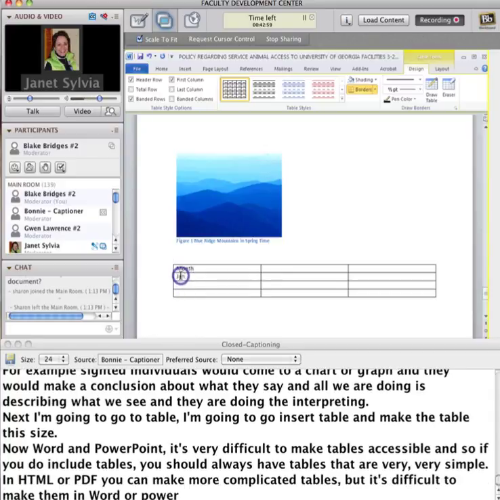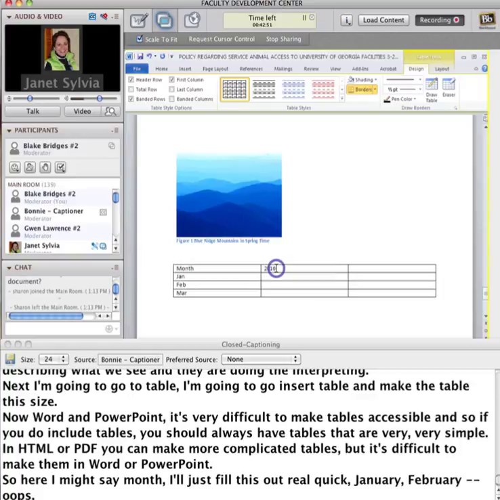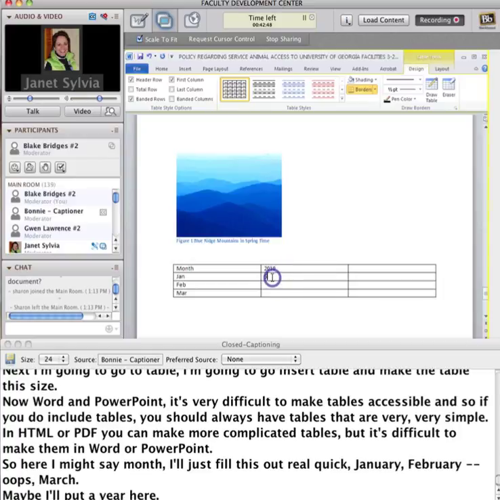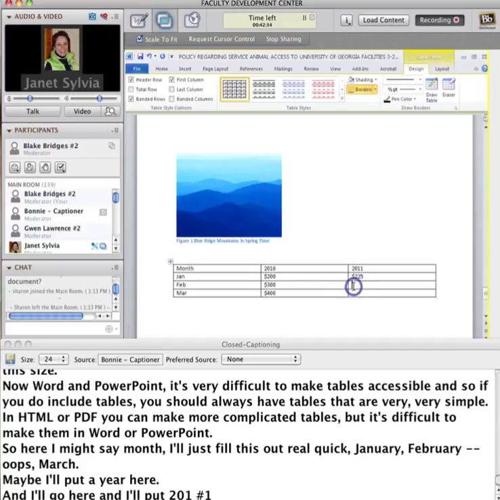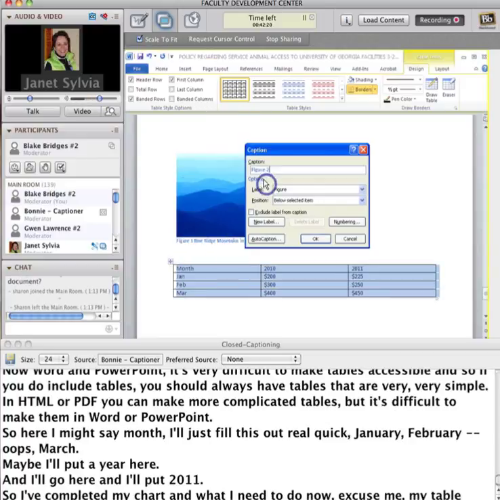I'm going to fill this out real quick. January, February, March, maybe I'll put a year here. And go here, and I'm going to put 2011. So I've completed my table, and what I need to do now is right-click, insert a caption.